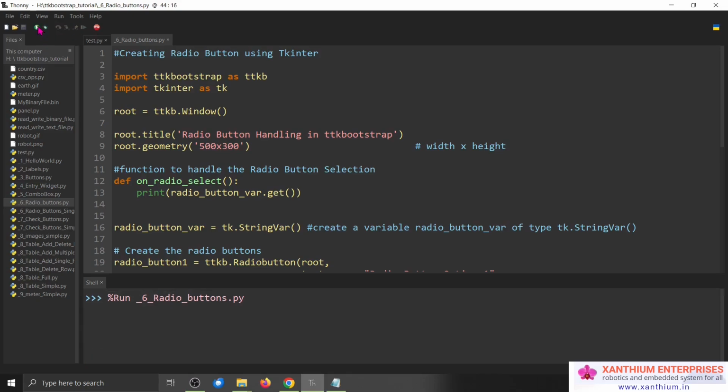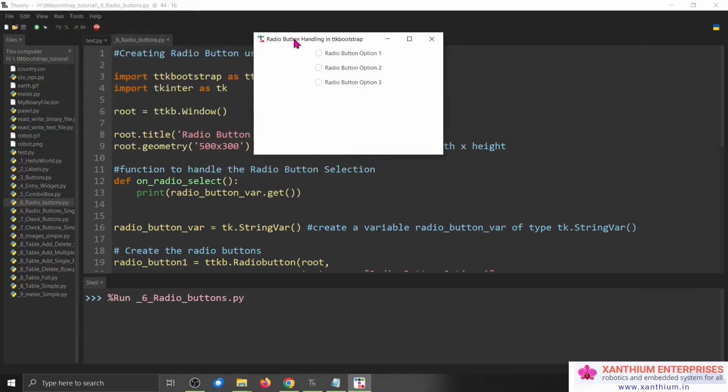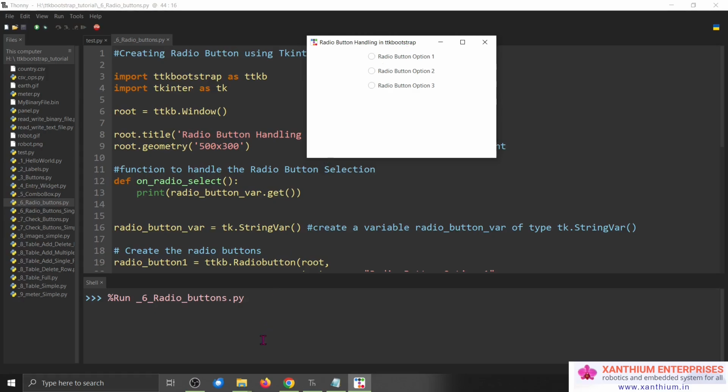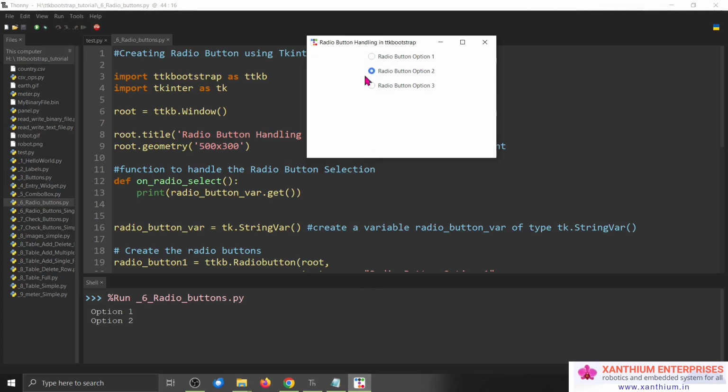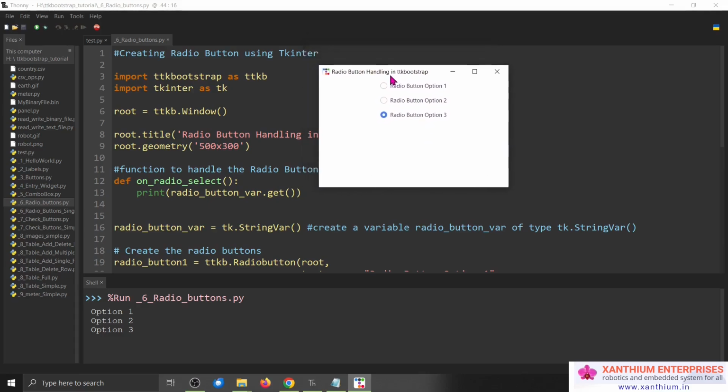So I'll run the program right here. And it will create a window with 3 radio buttons. These are called radio button option 1, radio button option 2, and radio button option 3. So when you click on the radio button option 1, the selection is shown in the shell. That is the command line here. So I'll click on radio button option 1 and it will say option 1 selected, this one. And if you click on 2, it will say option 2 and option 3. In this way, you can select the option from the window. So this can be used when you only need one option from the 3 options.